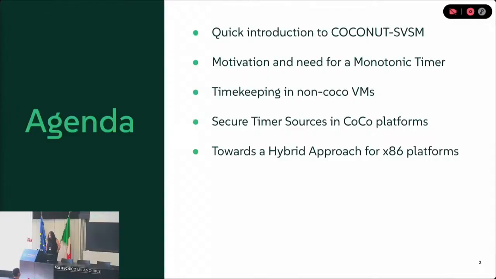After that, before we look into the solutions, I also want to go quickly through the timekeeping that has been done in the non-COCO VMs. And after that, we'll go through the secure timer sources with the COCO platforms, and then the hybrid approach that we are considering to add in the COCONUT-SVSM.